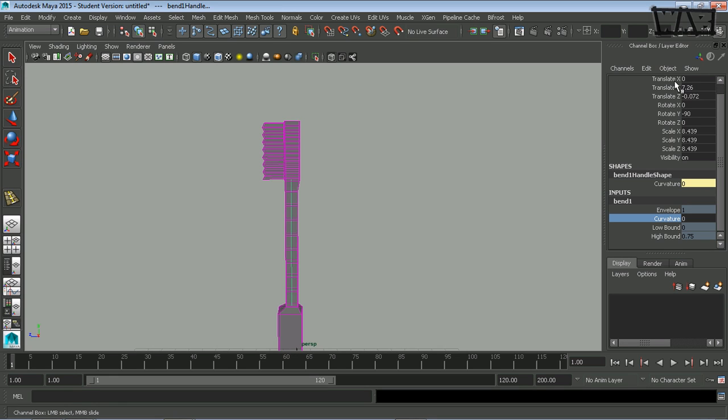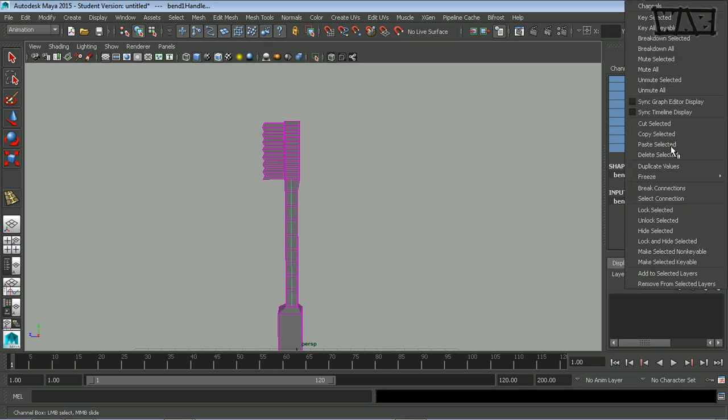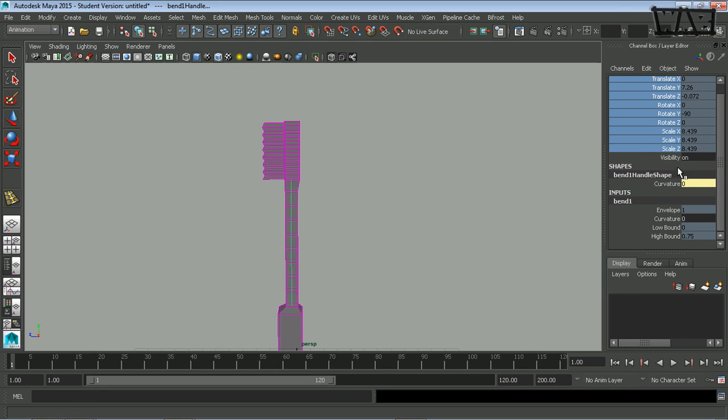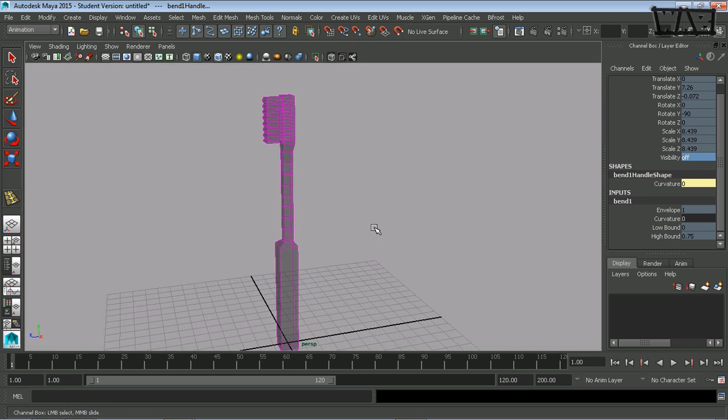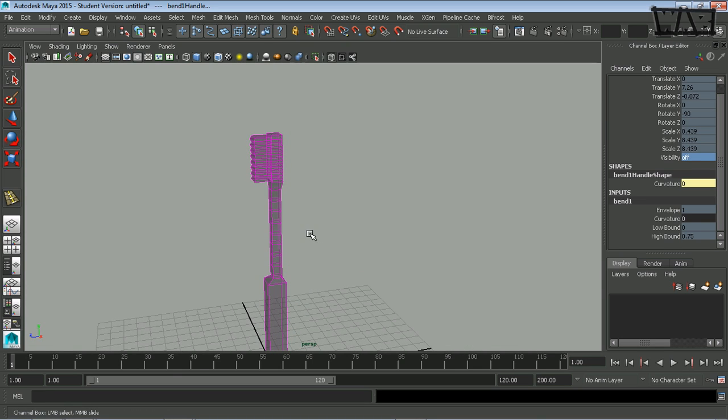Okay, because I've adjusted its translates, its rotates, and its scale. So I can select all of these attributes, the translate, rotate, and scale attributes, and I can lock those. I'm going to turn off the visibility of this. I don't need to be able to see it. So I enter 1, and now that's done. Okay, that's the neck of the toothbrush.